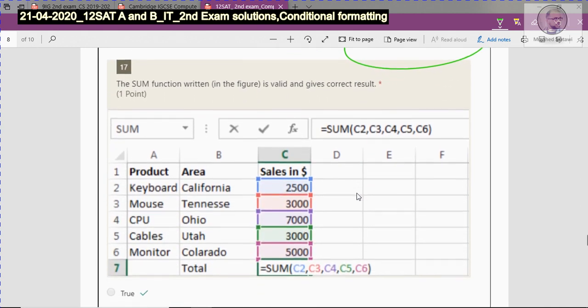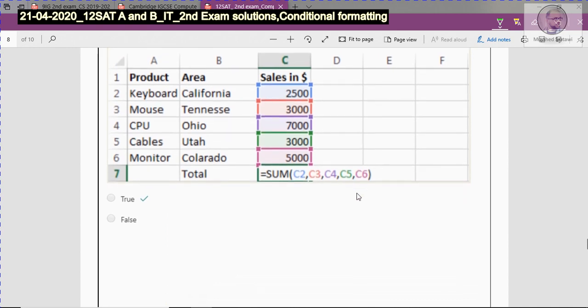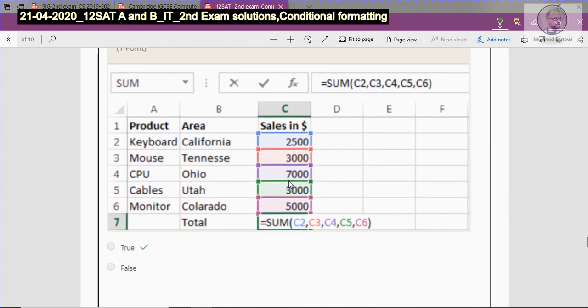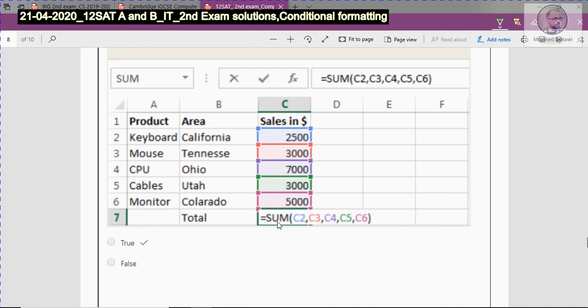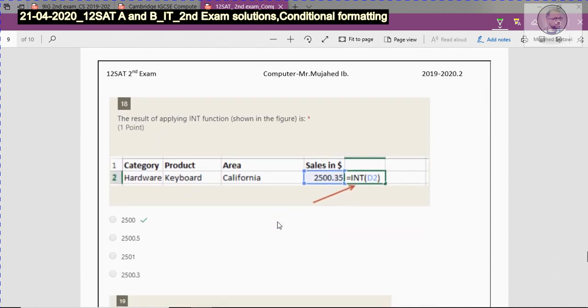The sum function written in the figure is valid and it gives the correct results. Of course, if you tried this out, it gives you the same result. And I can know that from the figure itself without going to Microsoft Excel, simply because it gives you here a correct function with the colors. So it accepts all these cells, and when you press enter, you will get the result directly. So this is a correct formula. Let's go to question 18.